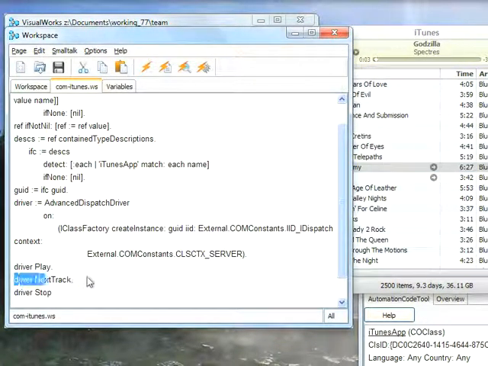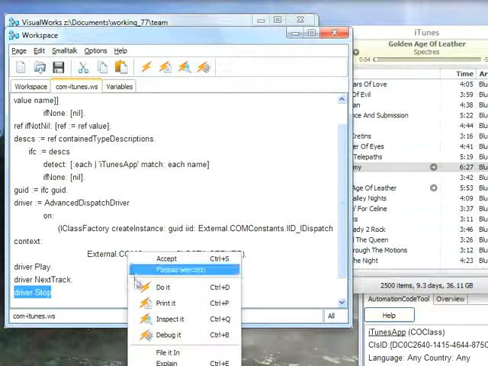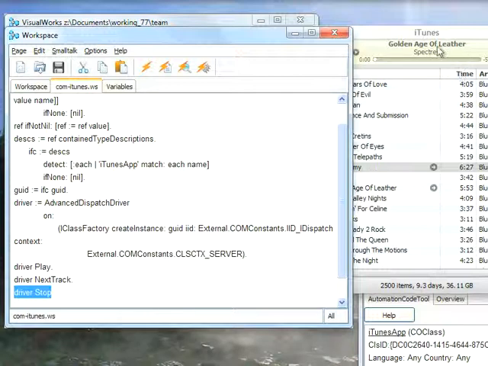And if I hit next track, you can see that over here it's skipped to Golden Age of Leather, which is another Blue Oyster Cult song. And finally, if I hit stop, I can hit do it, and there it is, it's stopped. So I can control any arbitrary COM interface from Smalltalk code by grabbing the actual driver and then sending commands through to it.